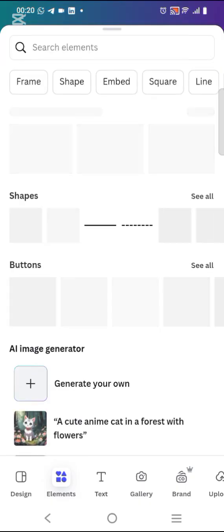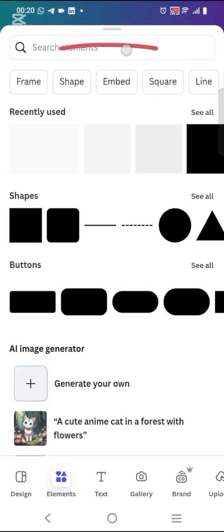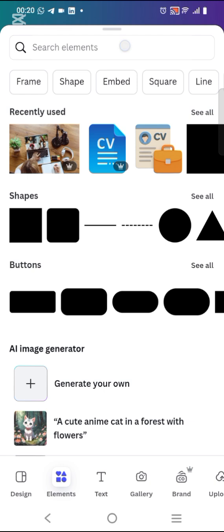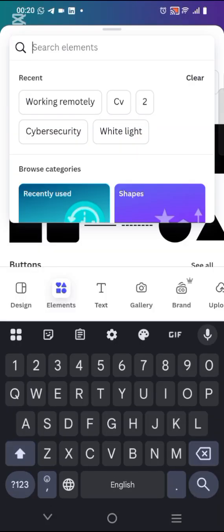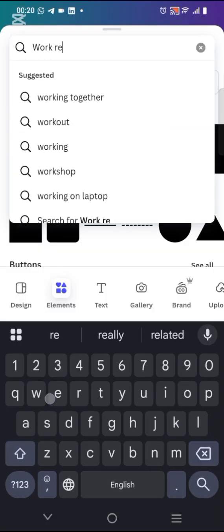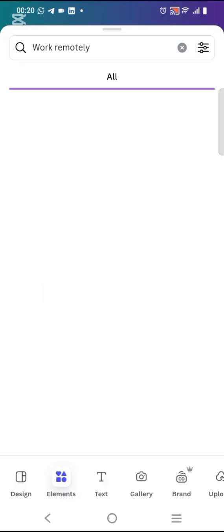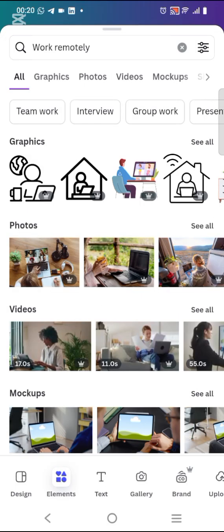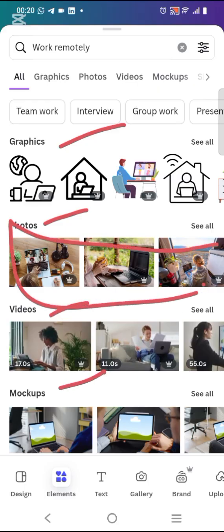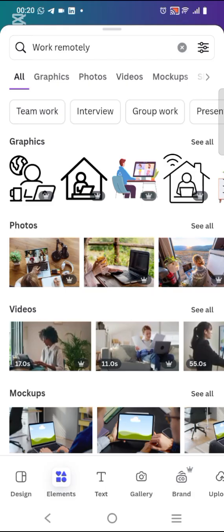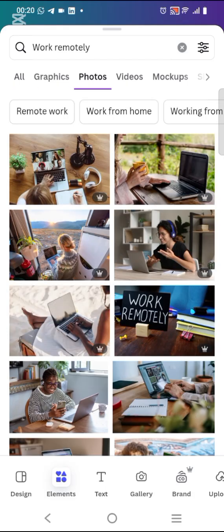Then I'll type in the search bar right here, work remotely. Let's see what we'll have there. Okay, we've gotten some options. Now we have options with graphics, photos, videos, and mockup. I often go with photos for this. So I'm going to click on see all for the photos.